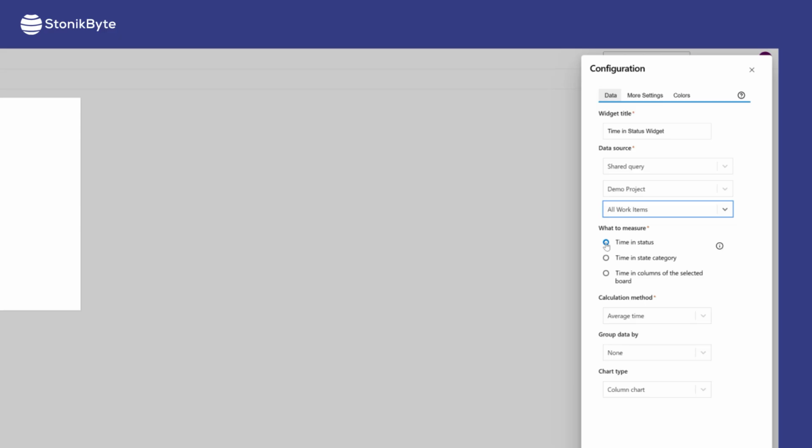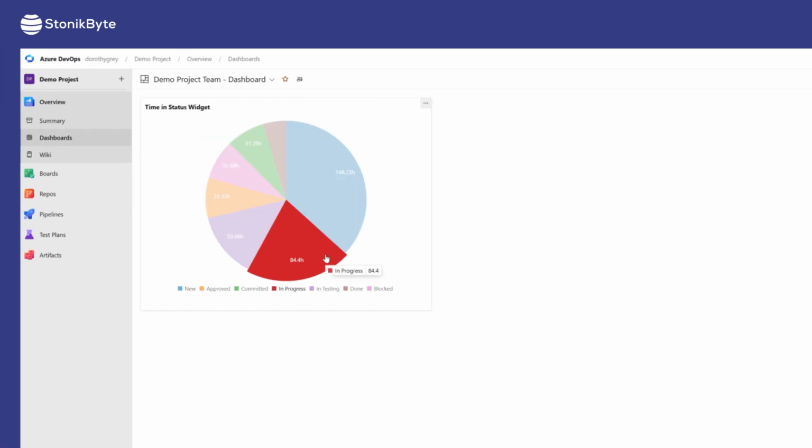At what to measure, select the time and status option. In the calculation method field, choose total time. Select the pie chart as the chart type, and then save. Now the widget is displayed on the dashboard.